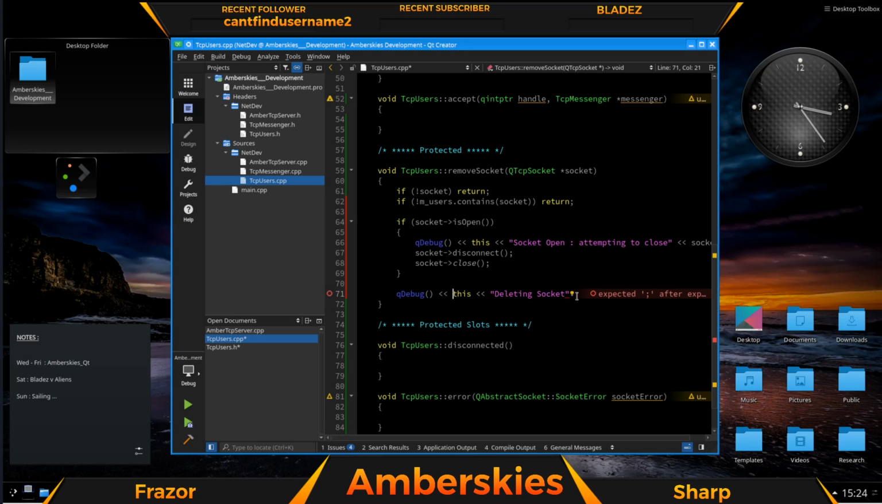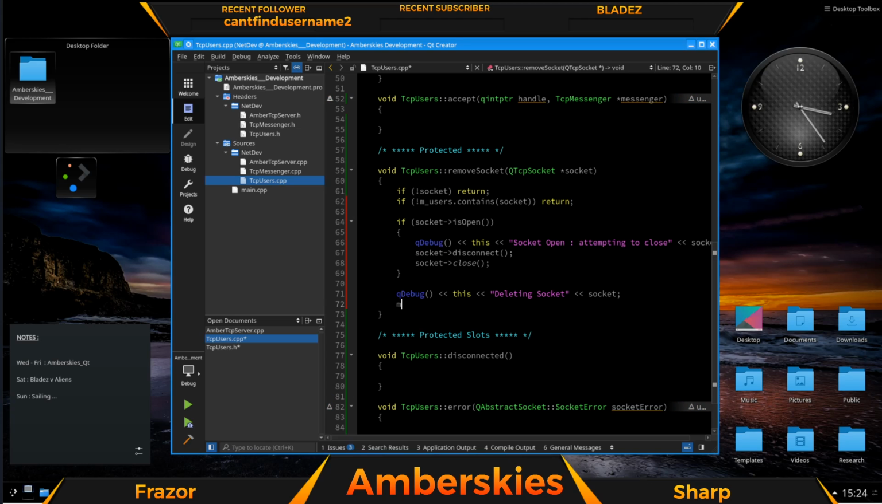There's no way to know otherwise. Yeah, deleting the socket, do it the same way. Put the socket on the end. It'll sort it out, little QDebug, and give us some information there. m_users. Remove socket.